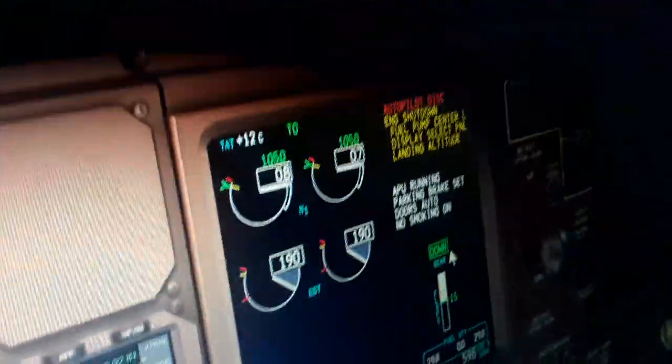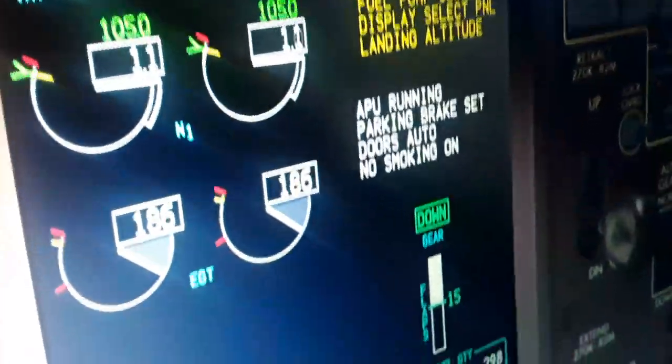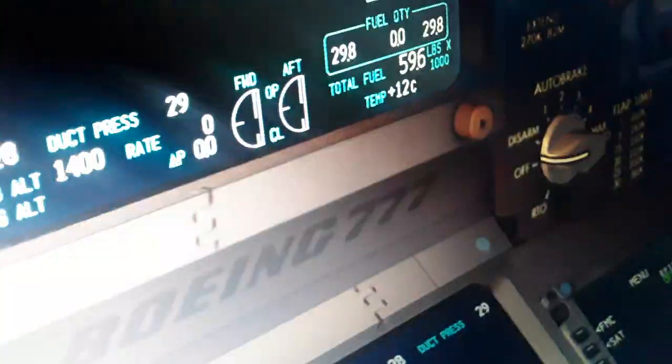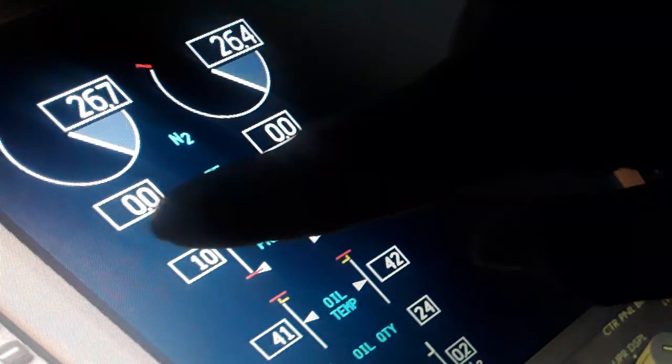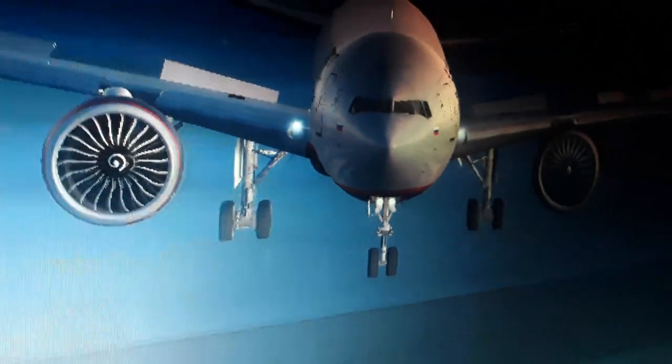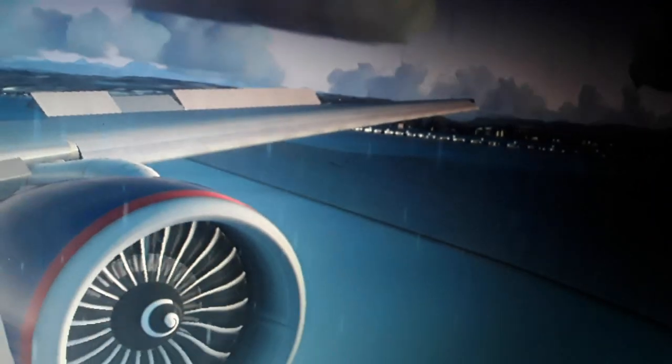So you can see now the N1 will increase. The exhaust gas temperature, the oil pressure also, the N2 above 20%, but fuel flow still zero, oil pressure, quantity, vibration. So you can see the fuel flow is zero because we have off these two indicators. So we can start now the engine because we have enough pressurized air from the APU. We can start the fuel flow.